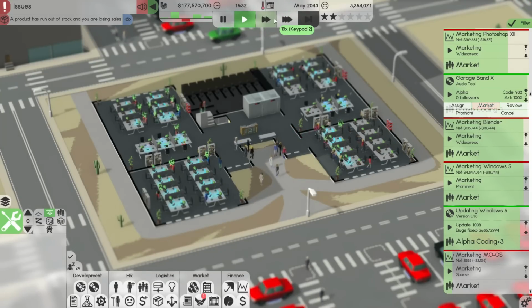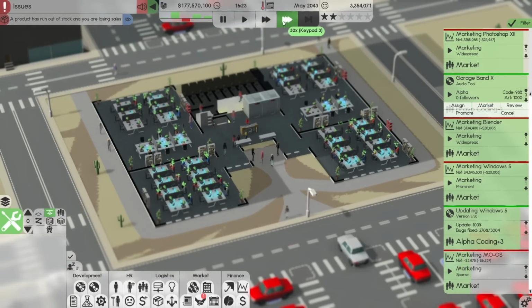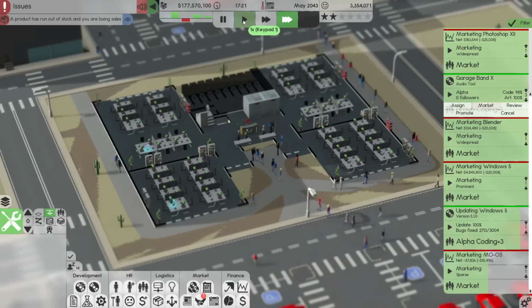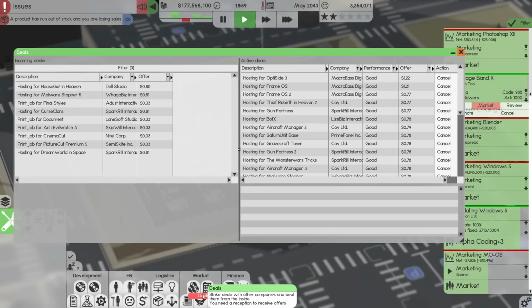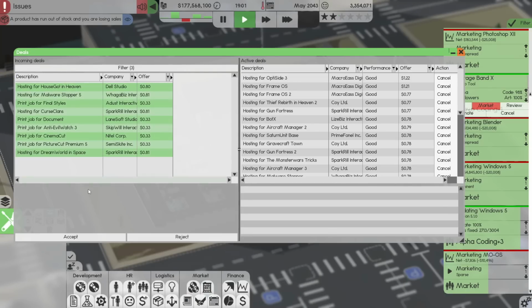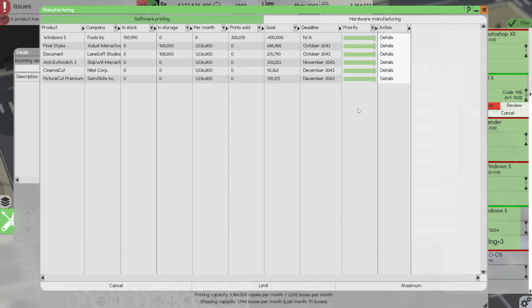Alright, I've changed it to 20 grand. There we go. So we might not sell as many as we would normally now, but we shall see. Oh, we got a deal later. Have I missed it? Oh, we got so many deals. Right, except all of them.